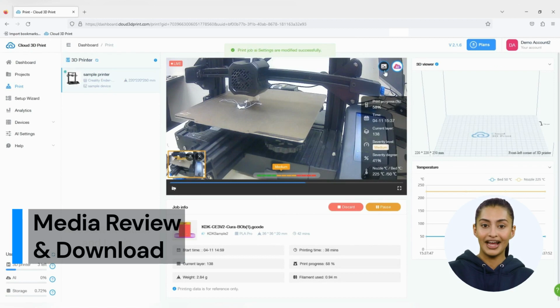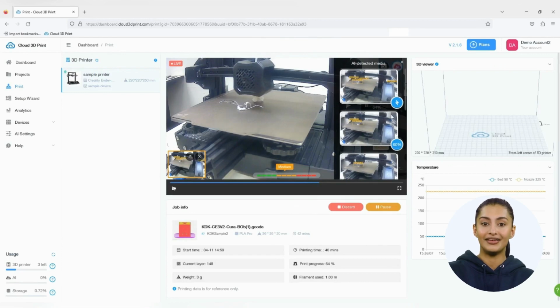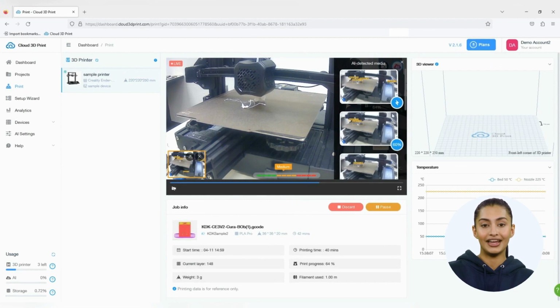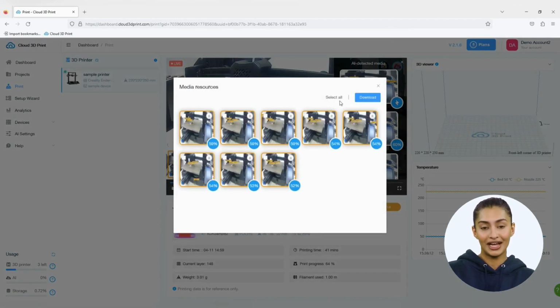Snapshots generated by AI detection can be reviewed and downloaded while the print job is running. To do so, click the Media button. A window will pop up containing different folders/collections that indicate the print progress. Click on a collection to see all snapshots taken in reverse order by AI detection. Select one or multiple snapshots and click Download. The files will be zipped and downloaded to the local storage.